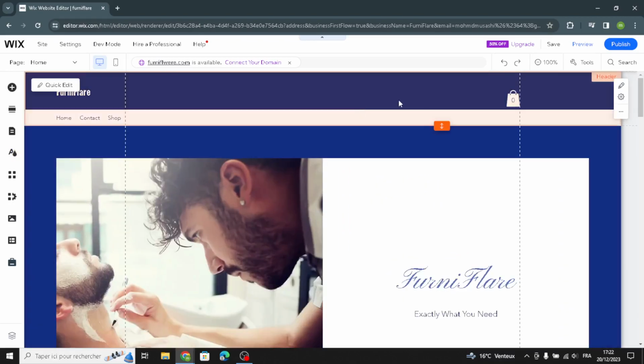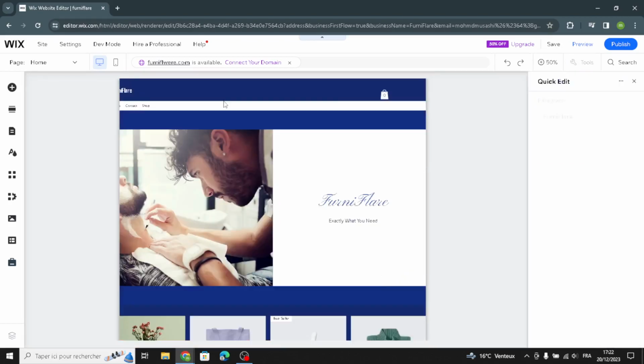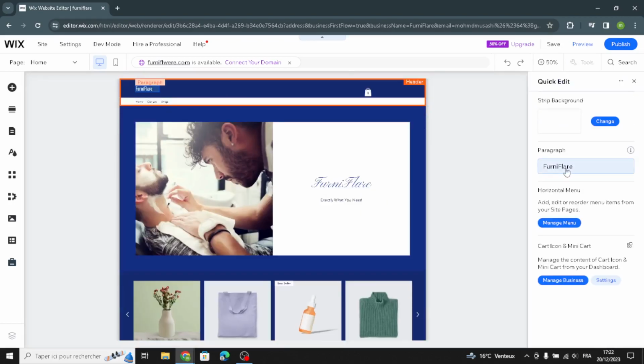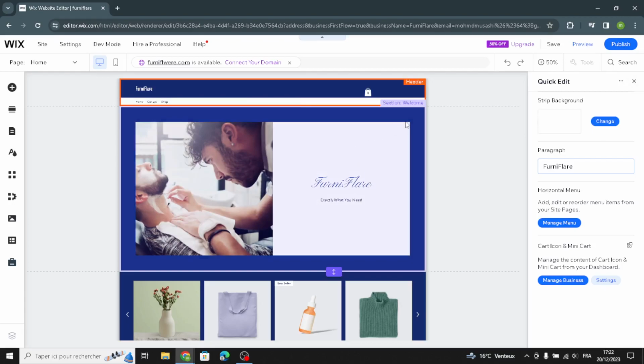The first section here we have is the header section. You can change this paragraph here, the site name. Also you can manage the menu, the horizontal menu. You can change this to your background. So that's it. Now let's move on to the next section.